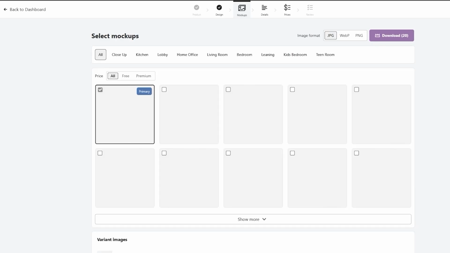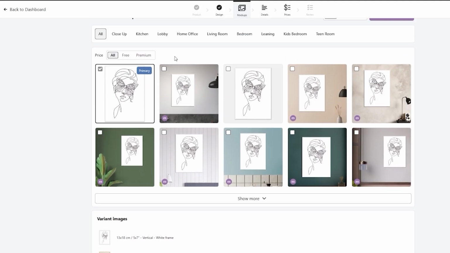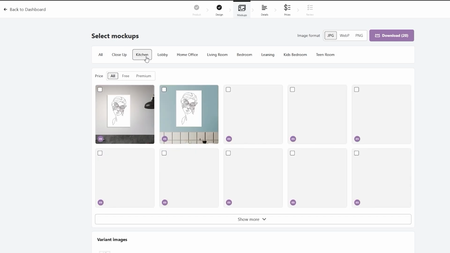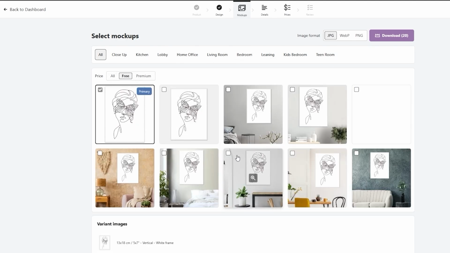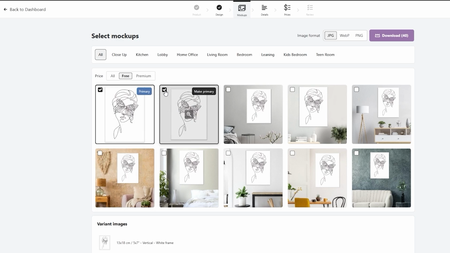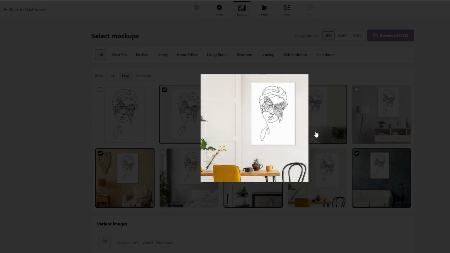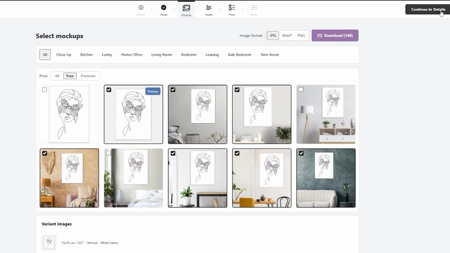Now we're going to go ahead and select some mockups, and it's important you select some good mockups that highlight your product. This one I think should be primary, but I think that's for premium. Yeah, it's for premium. You can see that. But yeah, go ahead and select your mockups. All right, we've got the close-up, kitchen, lobby, office, and everything. Let's go ahead and select free ones so that we can see the free versions. So this one looks good. I think we should go with this one and make it primary. And then we've got this one. This looks good. This one also kind of looks good. I'll select this one as well. And then you've got the variants down below, and then click on continue to detail.